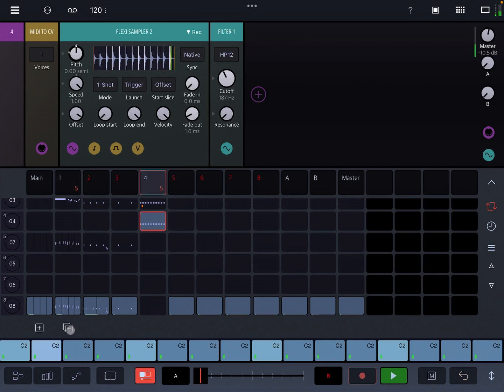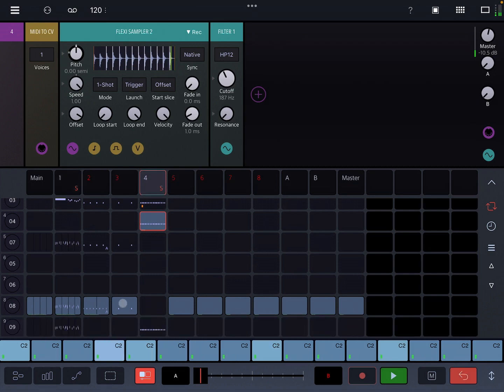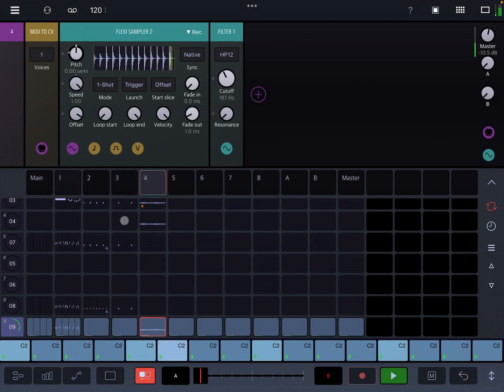I'll duplicate it. It now creates a new pattern based off my clip selection and mutes or solos. So it's just a really quick way to build up like a composition, different parts of a song really quickly, just based off different combinations of clips.